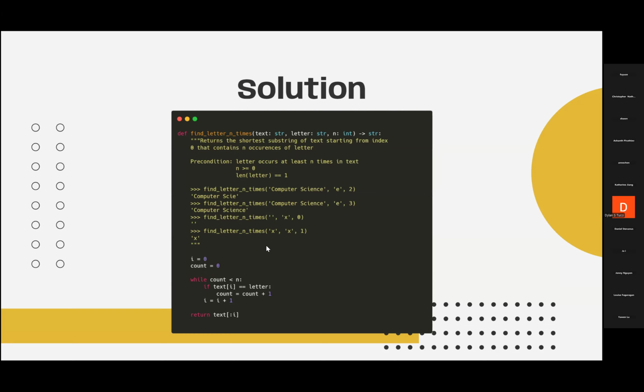Basically examples can be anything, but it will be nice if you can make them as unique as possible, like this. This one returns an empty string, so it's a unique case, an edge case, something like that. And find letter n times: empty, x and 0. Because the text is empty, of course it will return an empty string.